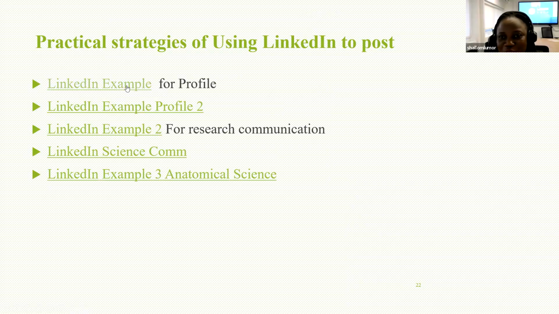Sorry, I'm using a different computer, so I need to log in.